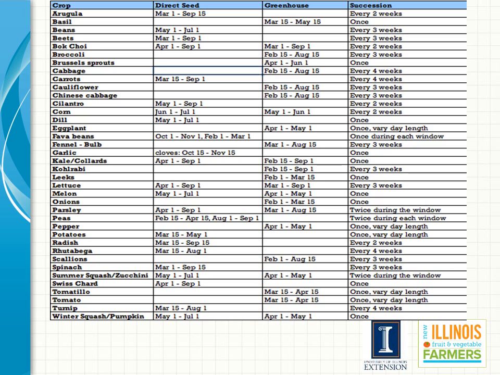As you can see, some of the quick-growing crops with short harvest windows have the recommended 2-week intervals for succession plantings. Others, like cabbage and rutabaga, have longer succession intervals of up to 4 weeks.